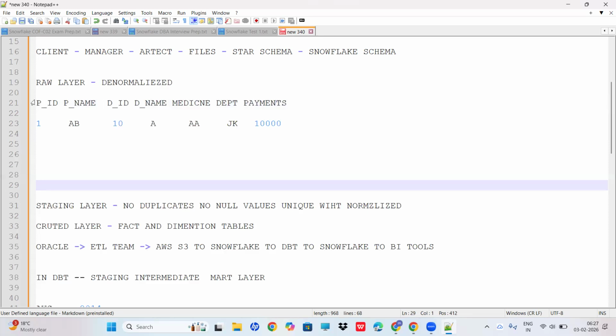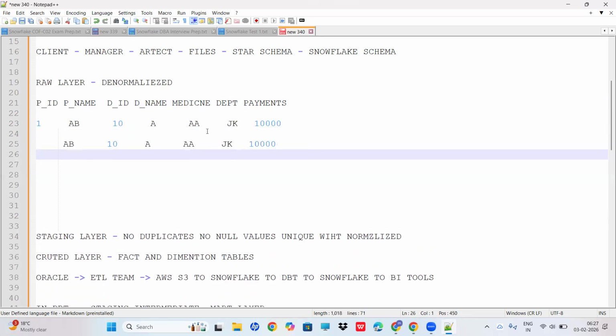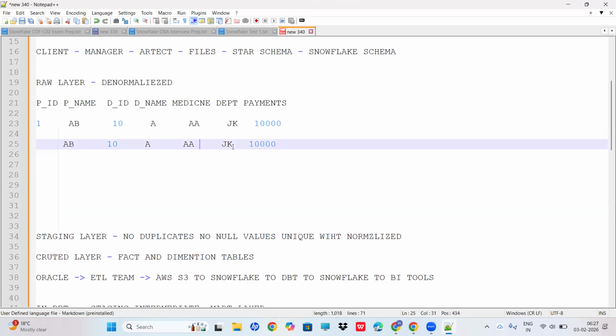Here we have patient details and doctor details. Suppose I'm going to insert some more rows, and the same doctor is there for another patient. What is going to happen? The department comes again here, right? So if the same doctor is there for patient ID 2, it's going to be the same data repeated everywhere. It's going to store that data and take extra cost. Patient details and doctor details are combined here, and medicine and department are also there.